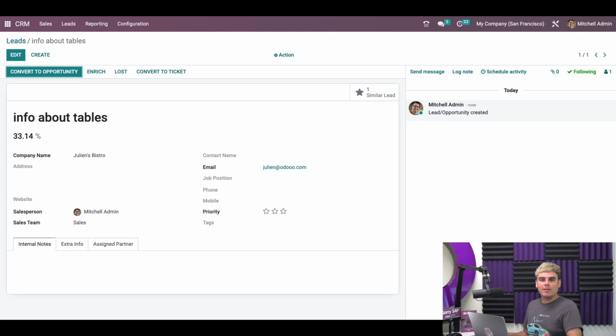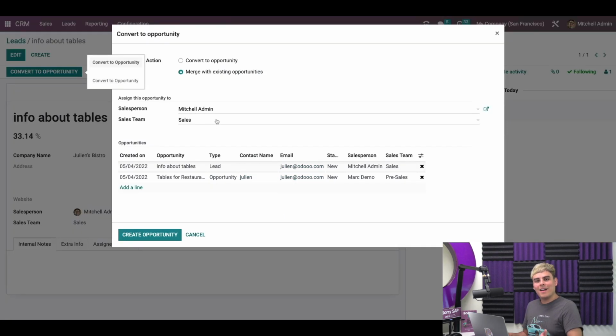Now, what this enables us to do is a nice, neat little thing. We can go and convert this into an opportunity, and we'll see something kind of new happen. Odoo automatically suggests that we merge it with existing opportunities. It even shows us the similar leads, the date they were created on, and the salespeople and everything. This is an excellent tool to keep our opportunities organized and avoid duplicate opportunities or two salespeople being assigned to the same customer. And that saves you time.